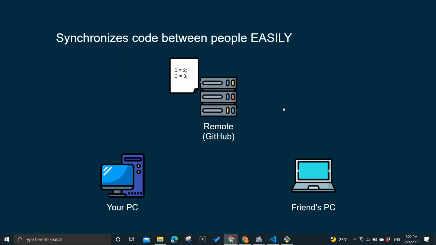And then Git together with GitHub lets you synchronize code between people easily. So let's say that today you have a GitHub repo. I mean, you go to a new company today, you and your friend are new employees of a software company, and your company hosts the code on GitHub, and you guys want to get the code. So you just go to GitHub and get the code using Git.